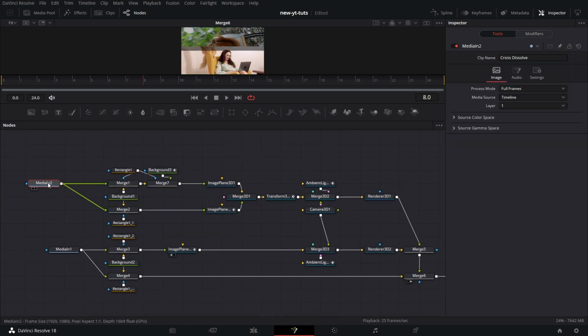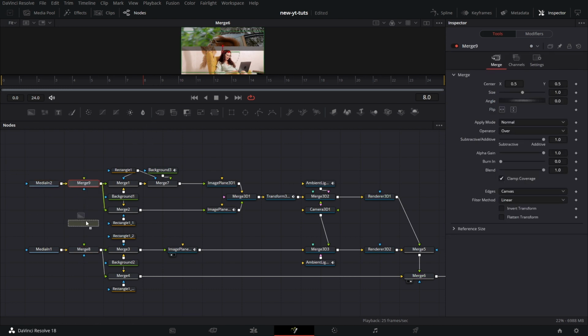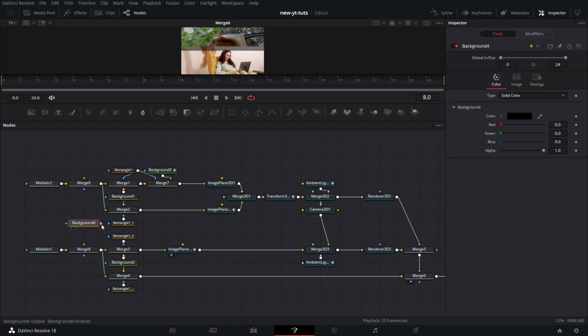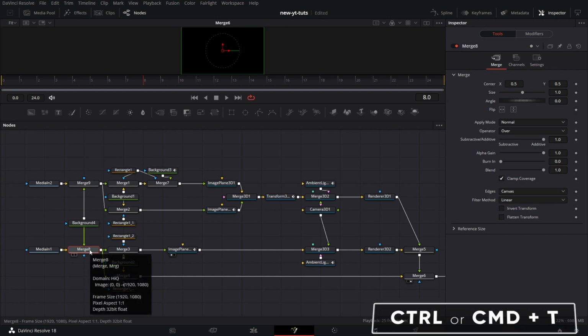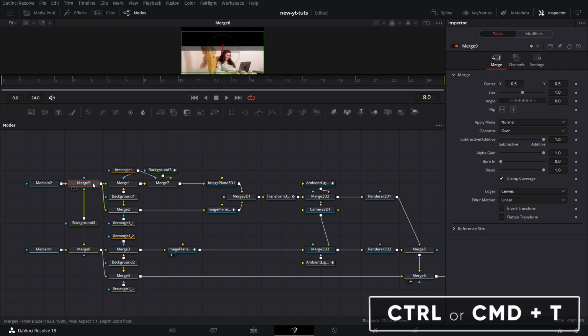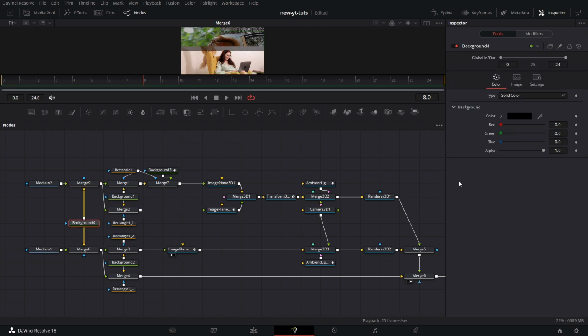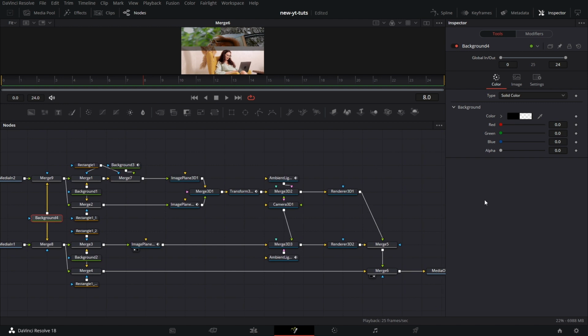First things first, I need to just click on media in 1, add a merge node. On media in 2, add a merge node. I want to do that thing I do when I package transitions. Connect this to merge 9, connect foreground and merge 8. Control T to swap, and Control T to swap, and merge 9 too. Click on background 4, drag the alpha to 0, and we're ready to package this into a wipe.